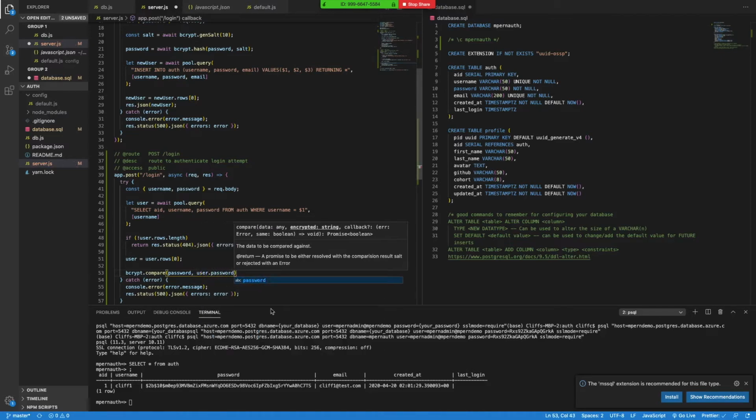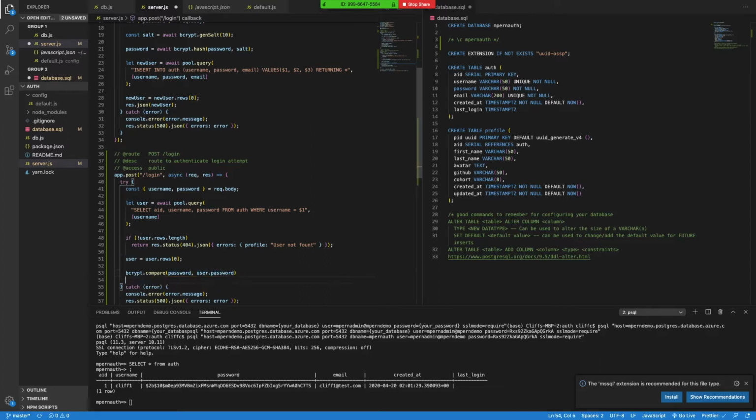Give it the two things we're trying to compare against. The non-encrypted version comes first, and then the encrypted version that we just pulled from the database. And we'll compare the two to see if they're the same. The trick to this, though, is that it is a promise-based function, so it does have an asynchronous item to this.